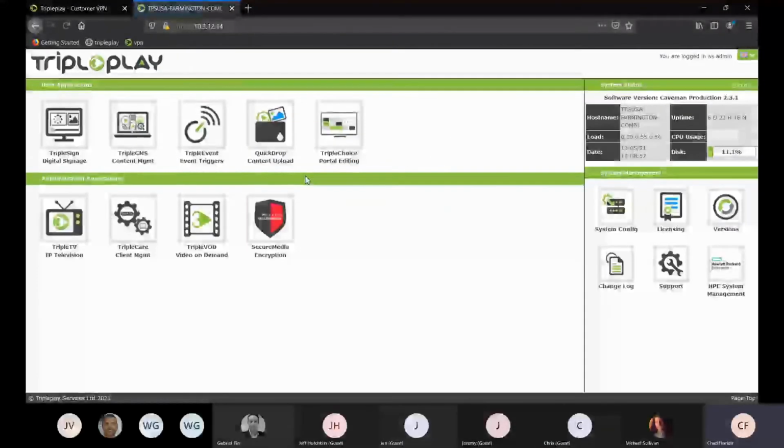All right. Did anybody have any questions about signage in general? All right. So we'll move on to, we've already covered triple event to some extent since we covered signage. So those are the two big things as far as creating and scheduling content.